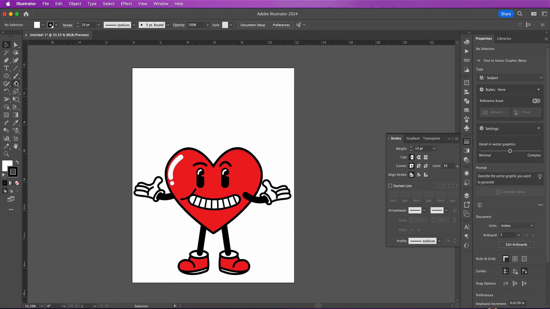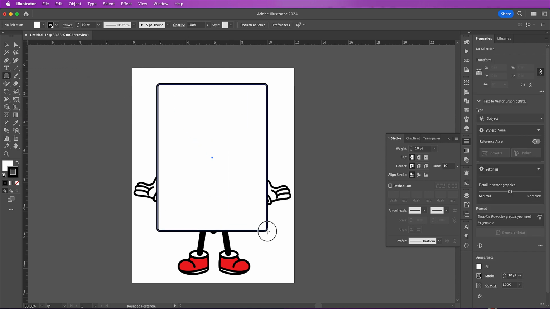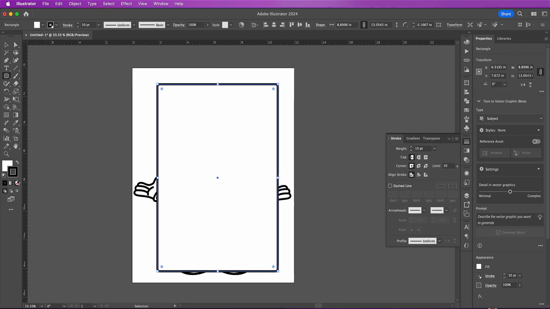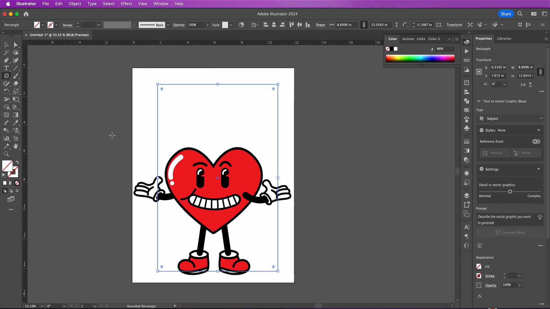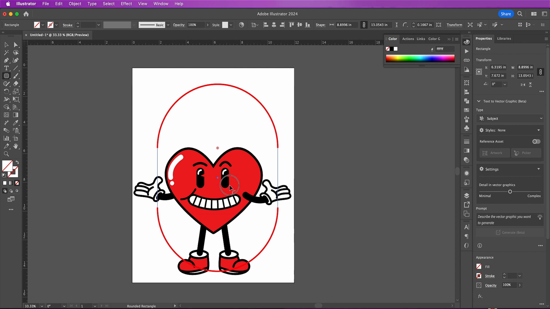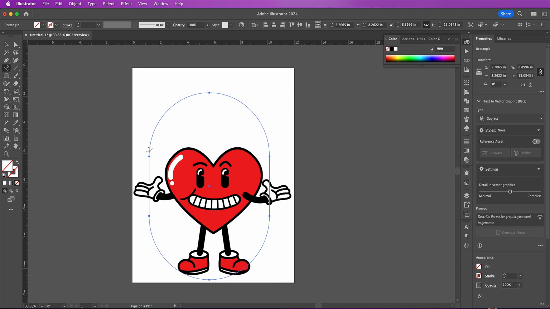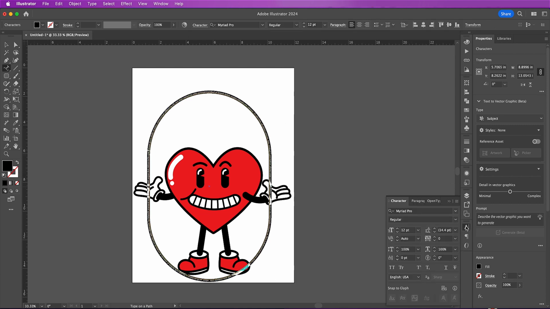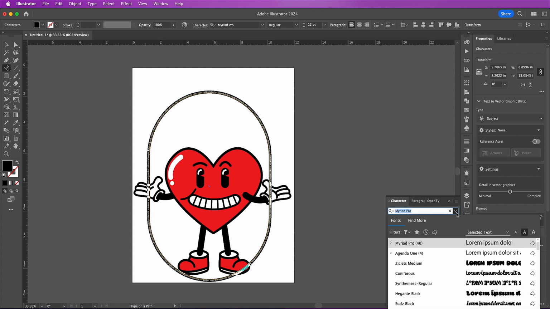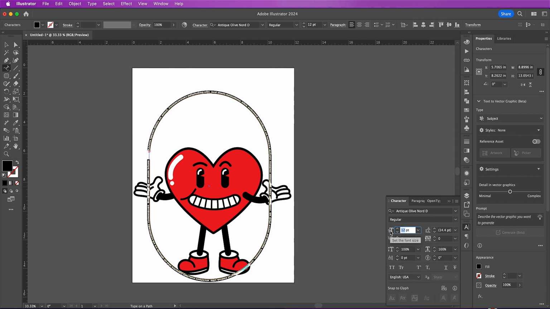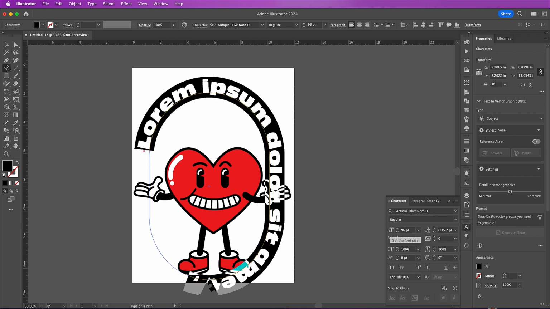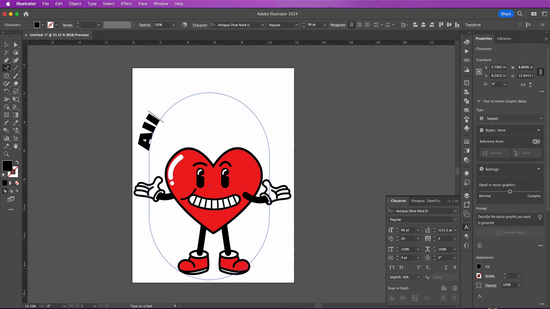Now use the rounded rectangle tool and place it above our character, and again take the inside points and bring them towards the center. Now select the type on a path tool, and I will be typing out "all we need is", and I will be using the font Antique Olive Nord. Change the size to 96. And this will be all caps.